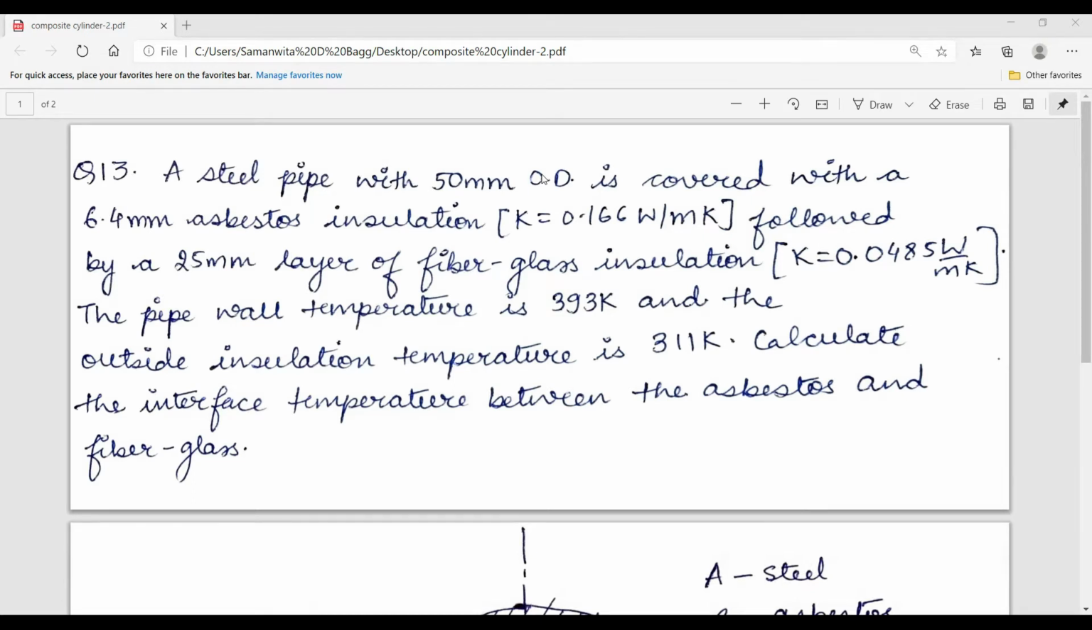Session of ANSYS tutorial. Today I'm going to solve question number 13. This is a series of the problems that I have been solving. This problem is on steady state thermal analysis. I'm doing heat conduction through a composite wall.